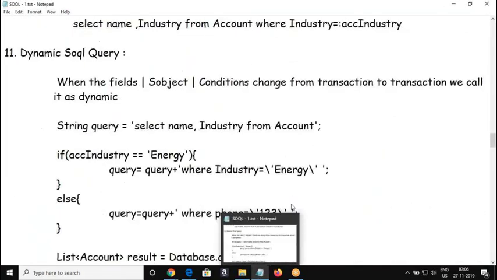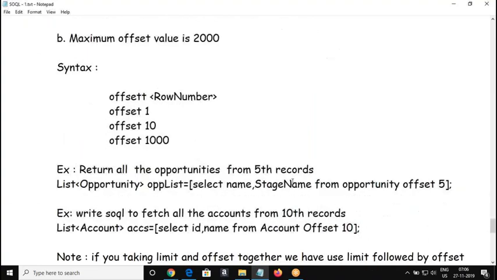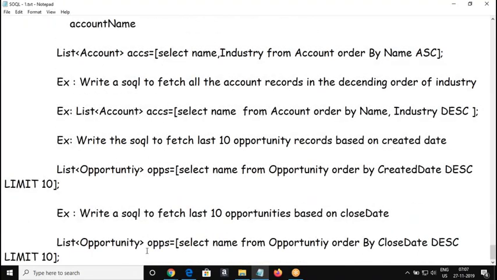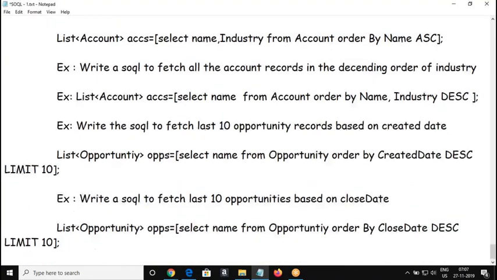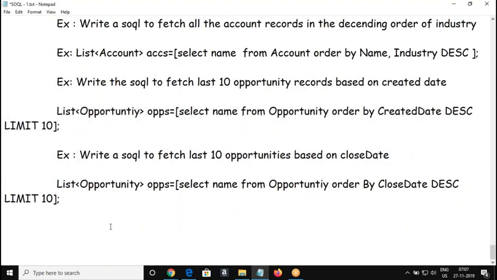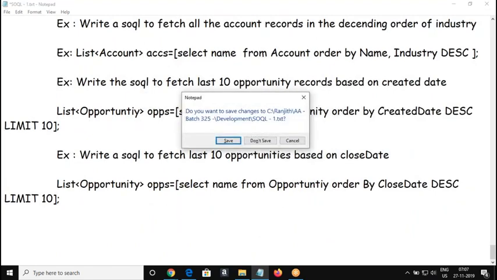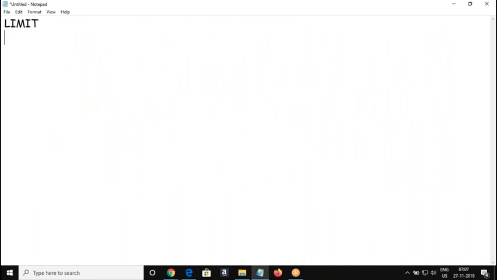So we will continue the SOQL. We have seen limit, limit class, offset, order by, right? So again, see a simple SOQL query.